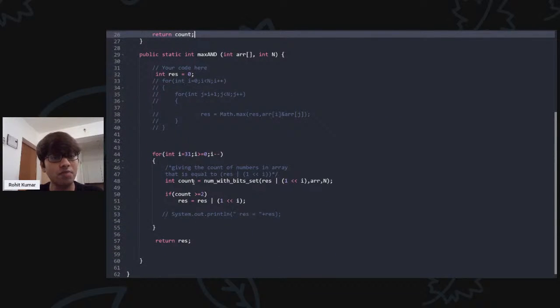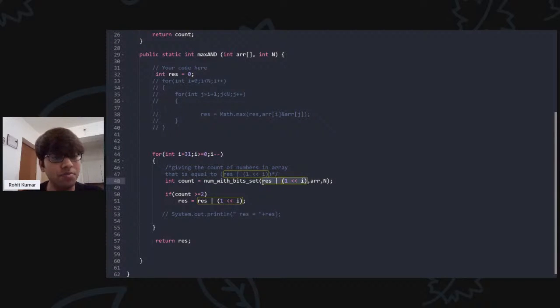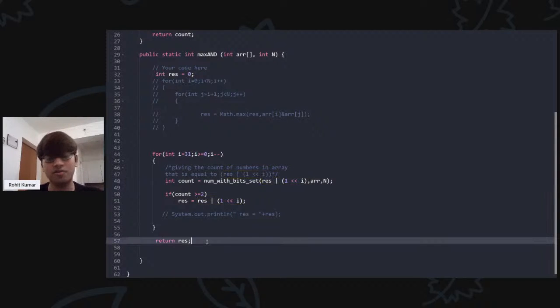Great. Fine. So that's it from here. And as soon as I come back over here, I check if I get at least two numbers which have the same orientation as the pattern which is passed, which is nothing but res or one left shift i. I am updating my res and finally returning it. So now let me show you a few things.